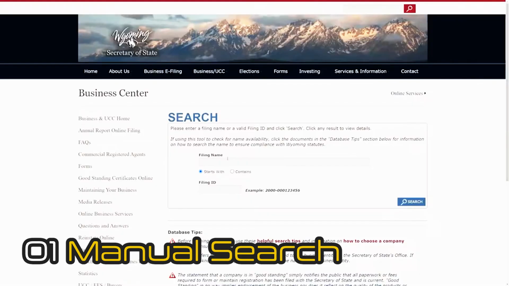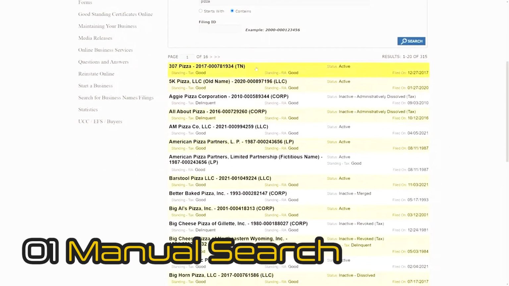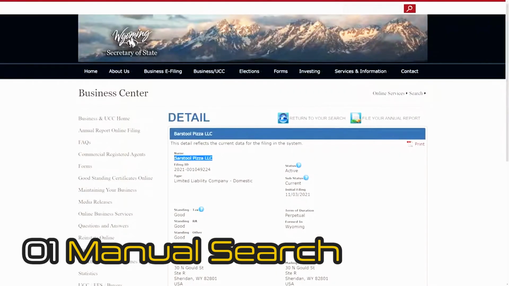So let's go over here to the site. Search by pizza. This is the search here. It's pretty basic what you can do. You can search by filing name and that's it, and the filing ID. So let's go search over here. It'll return the data and we're going to get an active one. Why not this one? Barstool Pizza LLC. I'll get it here.